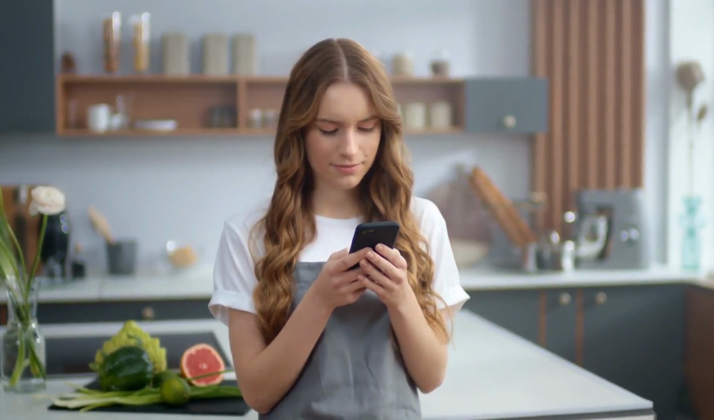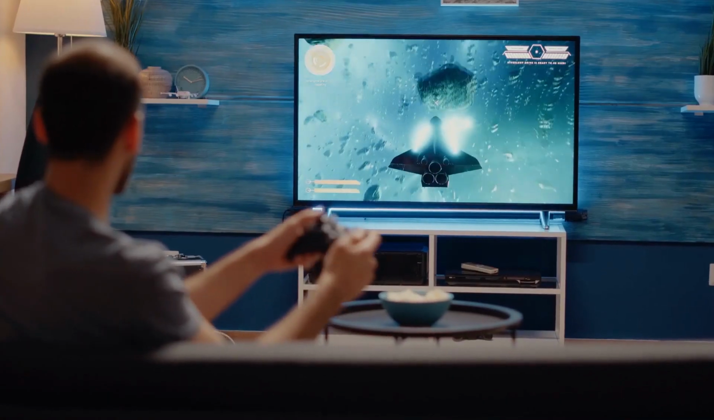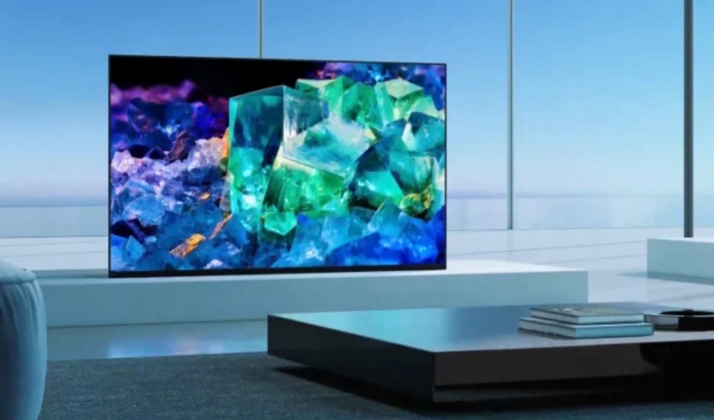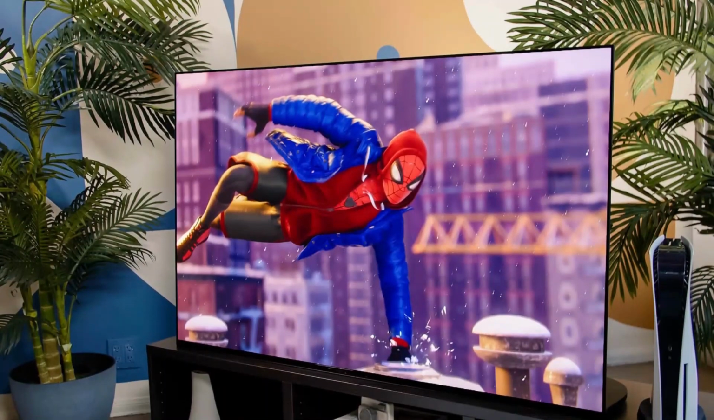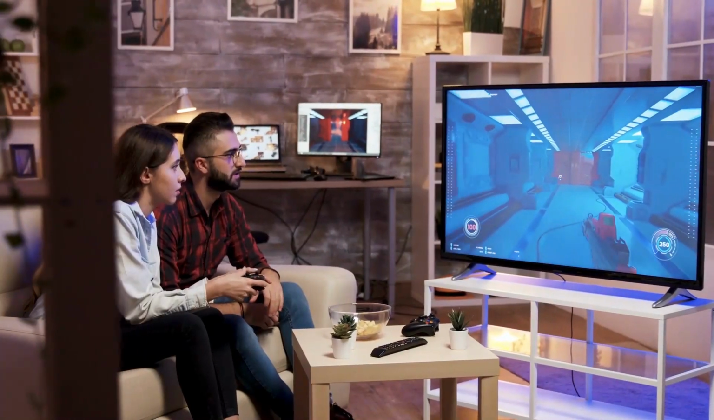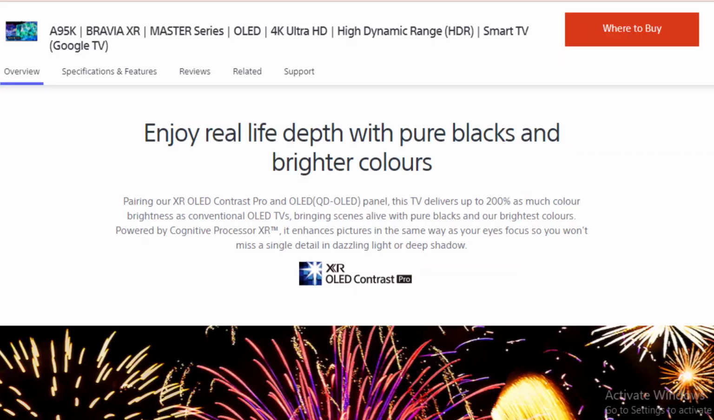However, the key areas in which the Sony A95k edges out the Sony A80k are blackness, HDR, and brightness. Regarding brightness, the 95k uses HDR to produce more brightness and details in games. The HDR, or high dynamic range, is usually used in electronic devices to help produce more details. According to Sony, this TV delivers up to 200% as much color brightness as conventional OLED TVs, bringing scenes alive with pure blacks and the brightest colors.